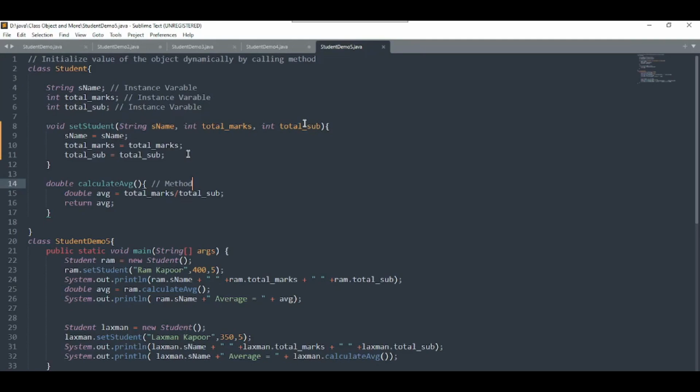So it will be initialized by the default value; the default value of a string is null and the default value of an integer is 0. That is why we are getting the exception over here: total marks is 0, divided by total subject which is 0. So 0 divided by 0 generates an exception. So I just need to write this.sname, this.total_marks, and this.total_subject. So this keyword is very important here. This keyword refers to the particular object. Remember this line in your mind.